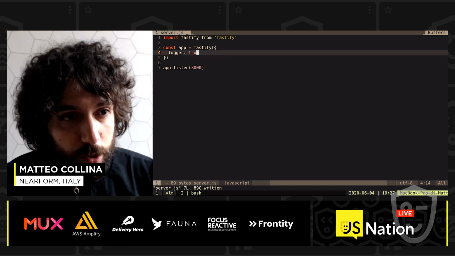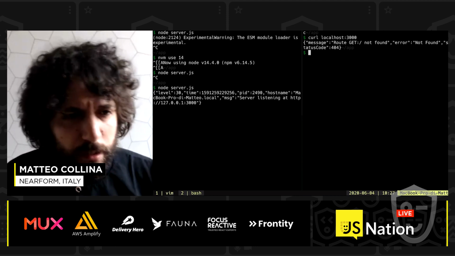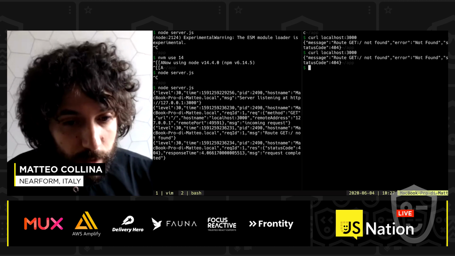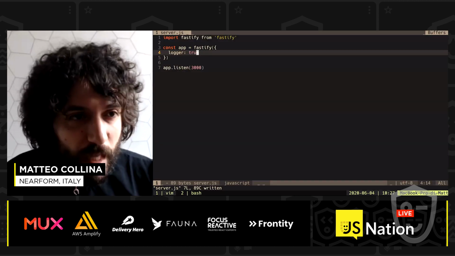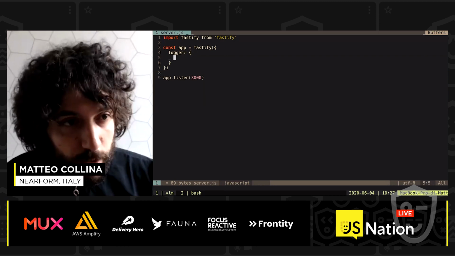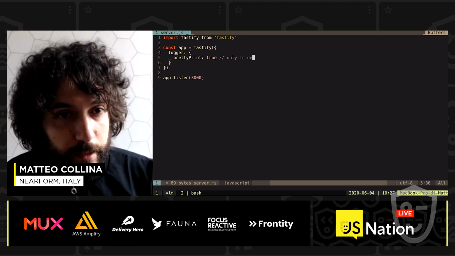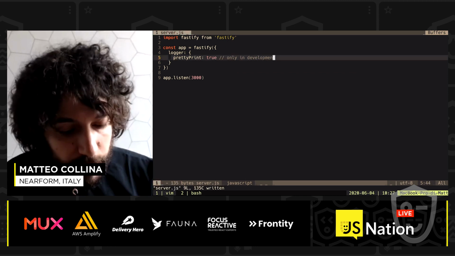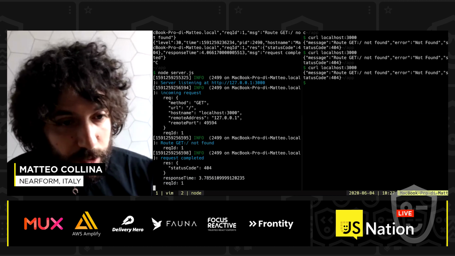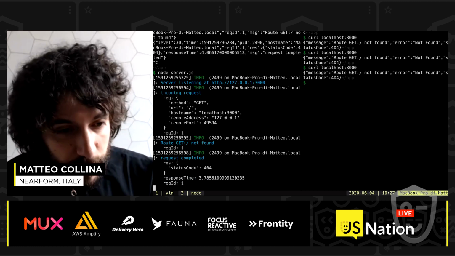So we can do logger: true, and we can start it back. Now it says server listening. It logs in newline delimited JSON. It uses another library called Pino to log. Still, we are getting some output out of it. However, if we are in development, what you can actually do is set prettyPrint: true only in development. If we do this, we get a nicer output. Note that it logs twice for each request: when a request comes in and when a request goes out. Pretty nice and handy.